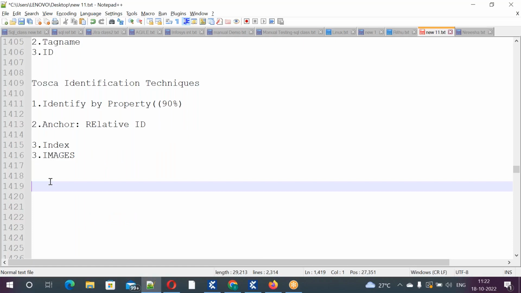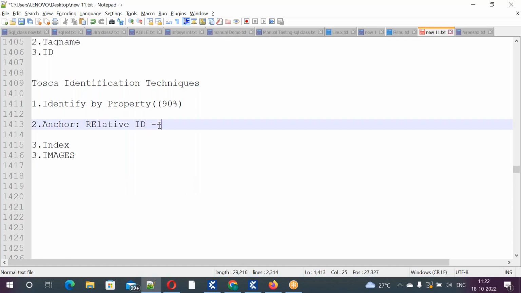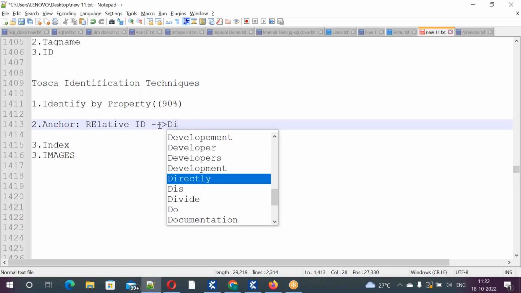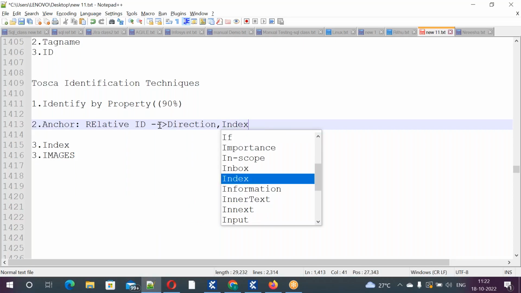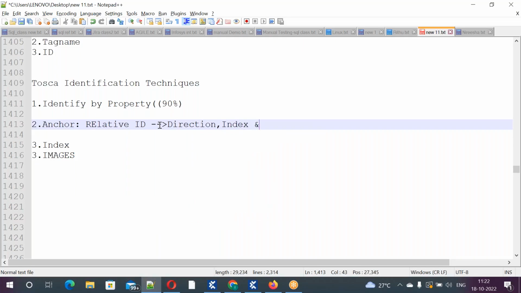Relative ID means you will get relative coordinate, relative direction, relative index, all these things. Relative ID will get the relative direction. It will get something called relative index and coordinates. Everything related to relative. Okay, this thing is done.